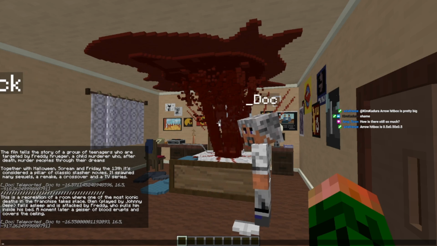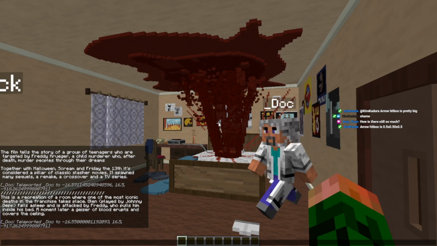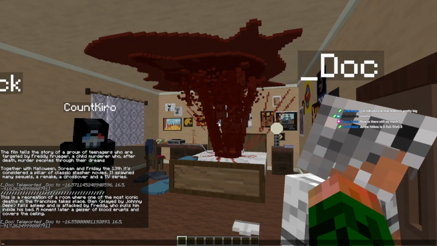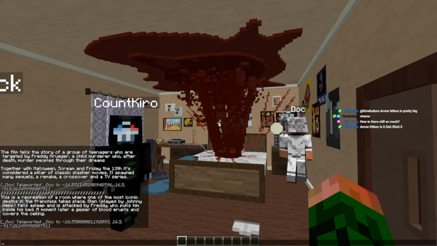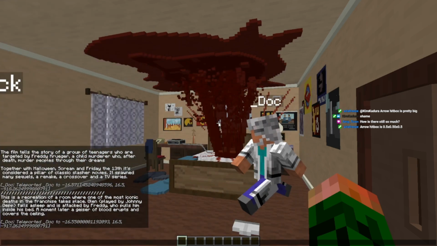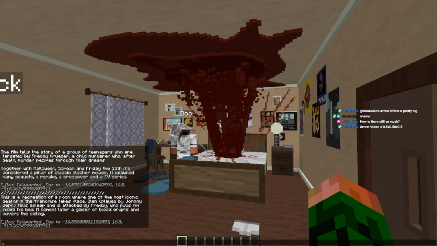This is a recreation of the room where one of the most iconic deaths in the franchise takes place. Glenn, played by Johnny Depp, falls asleep and is attacked by Freddy, who pulls him inside his bed. A moment later, a geyser of blood erupts and covers the ceiling.